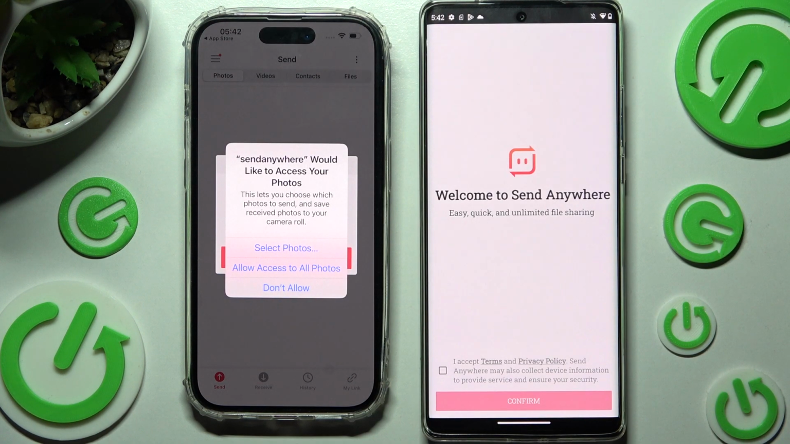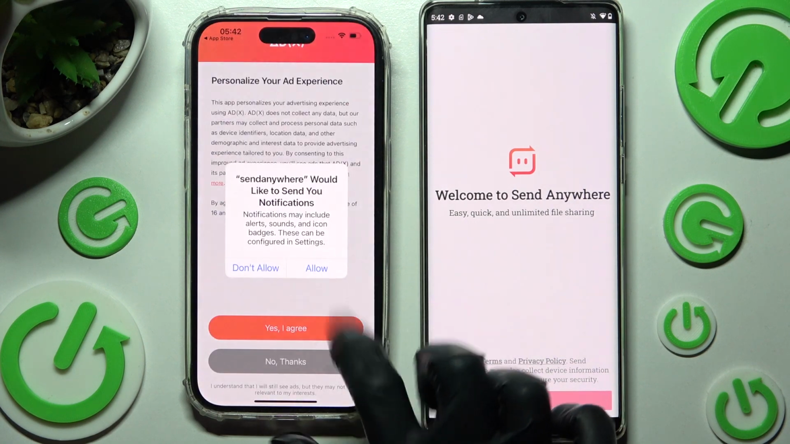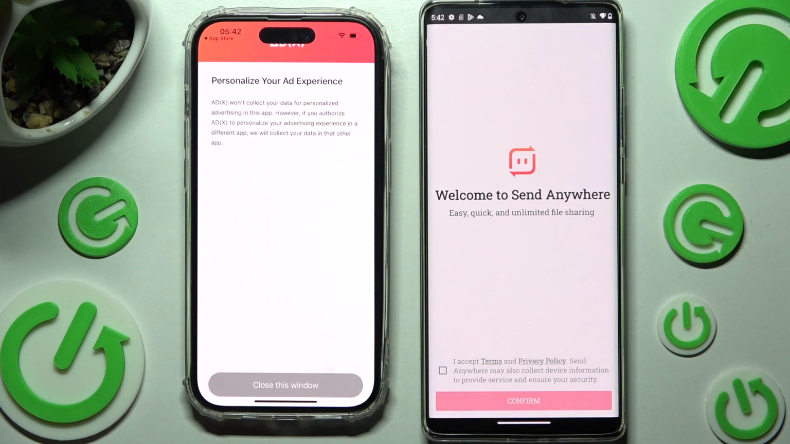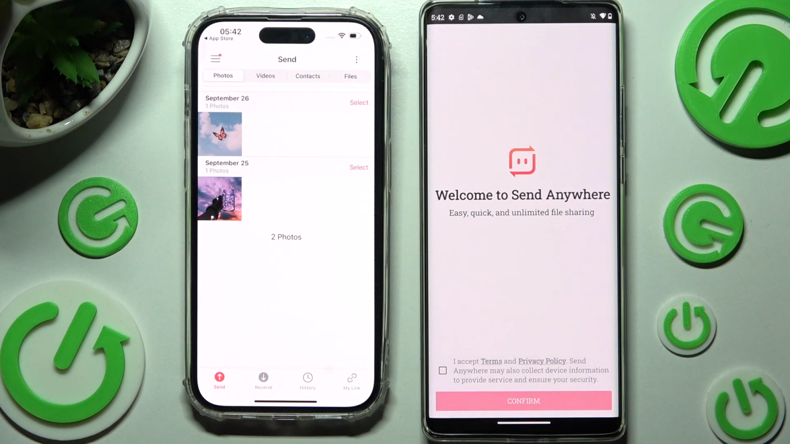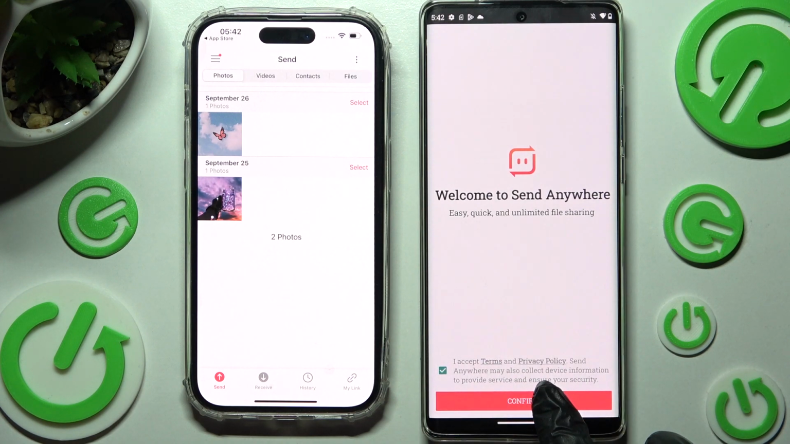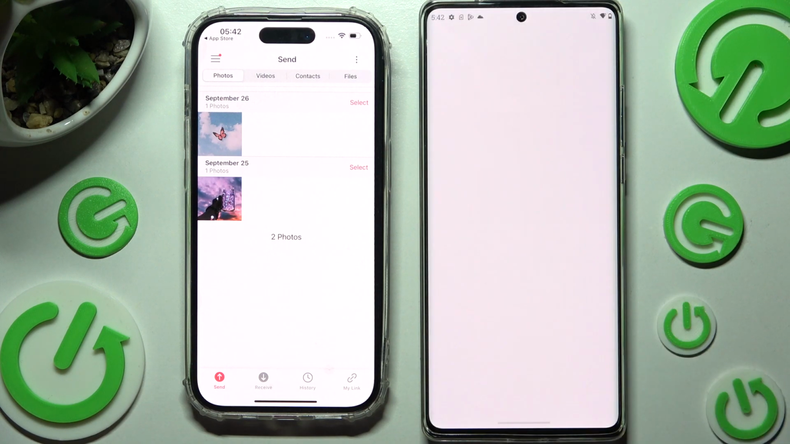Now on iPhone, click on Allow in the pop-ups. Then choose Yes, I agree or No thanks and tap on Close this window. Following that, you need to click on I accept on your Android. So I accept, then select Confirm, Continue and Allow.